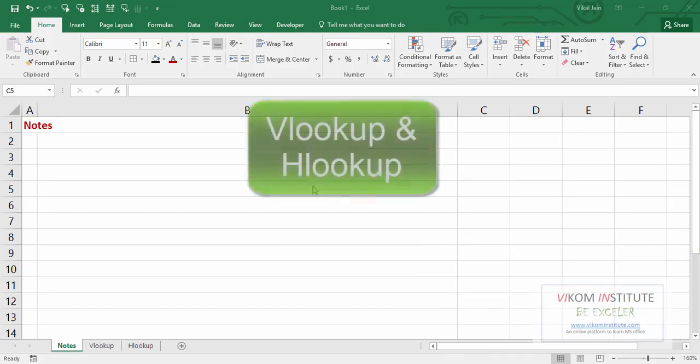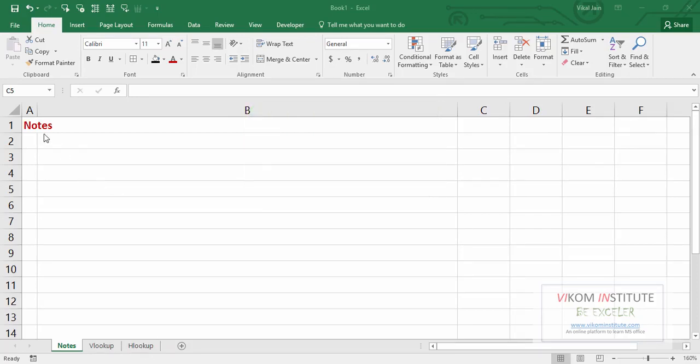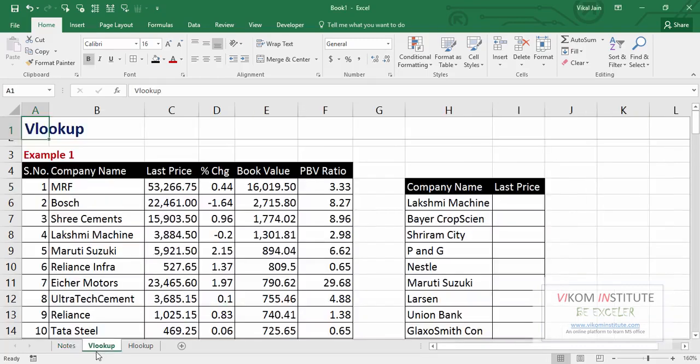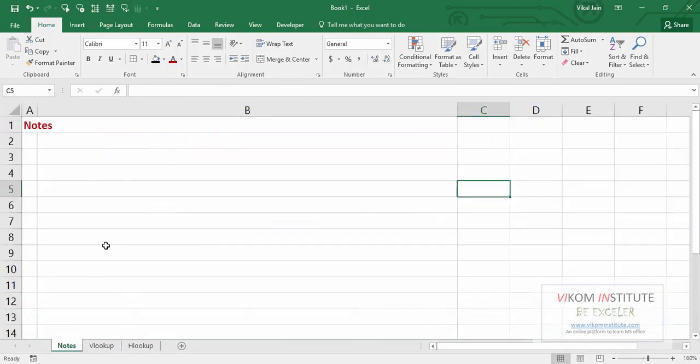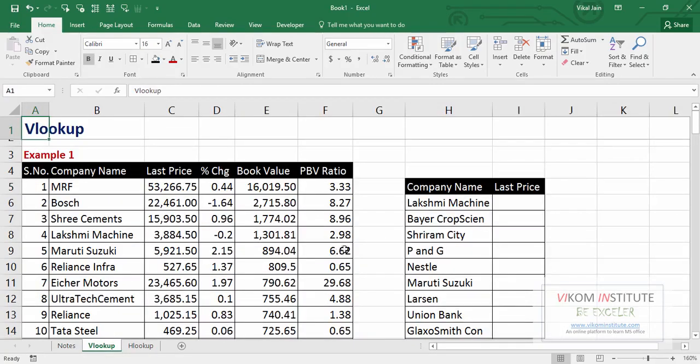So today we are going to show you VLOOKUP and HLOOKUP. I'm going to create some notes over here, then we are going to deal with some examples, and we have good examples. Here is VLOOKUP and here is HLOOKUP. This video will clear all doubts regarding the VLOOKUP and HLOOKUP. So let's proceed. Let's understand what is VLOOKUP.